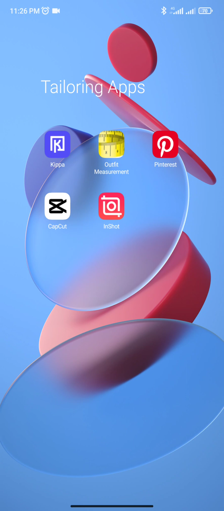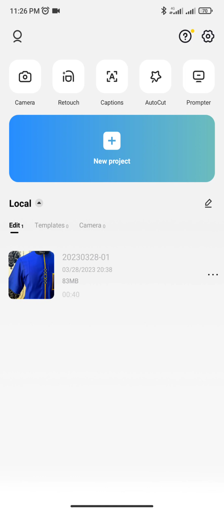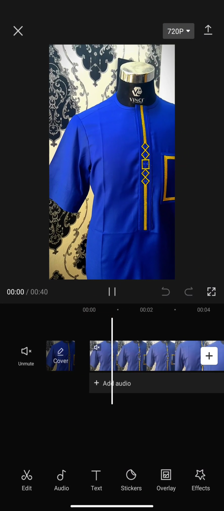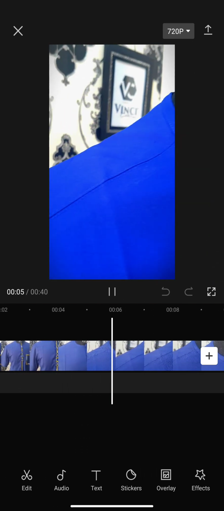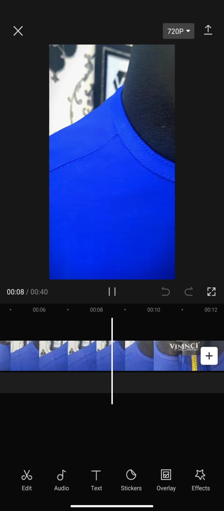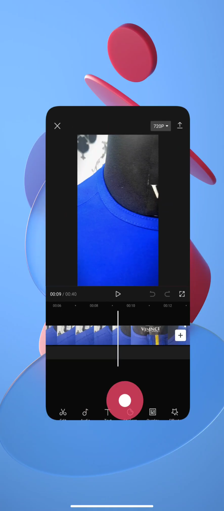Okay, so you use CapCut to edit your videos. I might not give you an in-depth explanation on how to use this app, but you can use it to edit your videos. For example, you can see this video, I edited it using CapCut. You can color grade, edit your videos, and then when you are done, you download it. Okay, so that is that about this app.